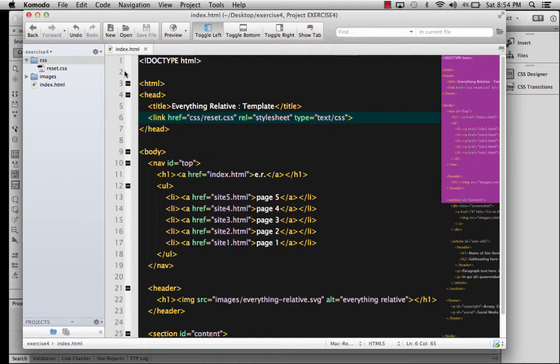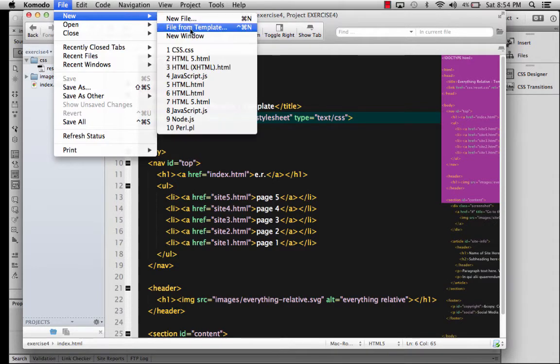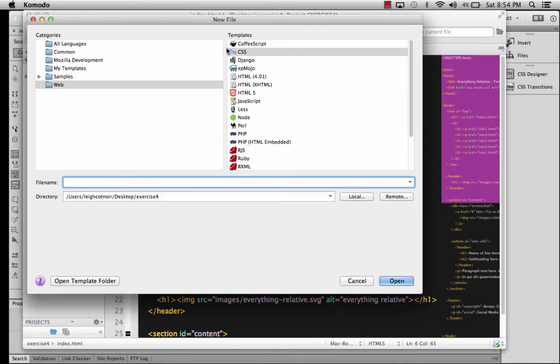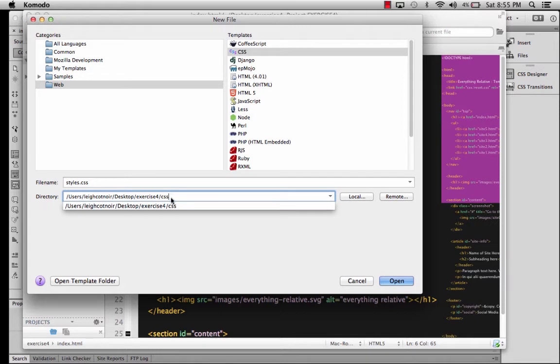Okay, so let's go back to Komodo, and we're going to do the same thing. We're going to say File, New from Template. And again, it's going to be CSS. Now, before I just hit Open, but what I can also do is define, right here, the file name, so that it'll do this for me and I don't have to do a save as, and I just have to make sure that I put it in the correct directory. And so I know that it goes in /CSS.